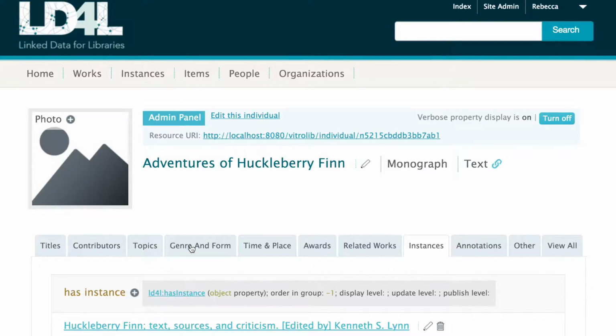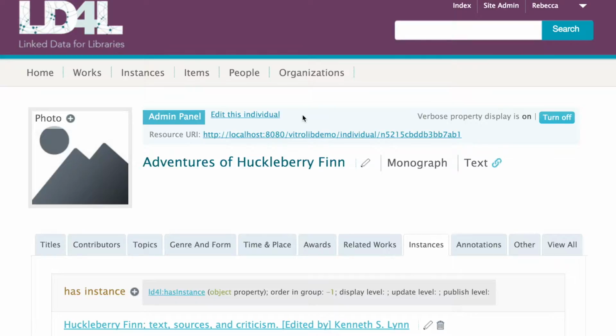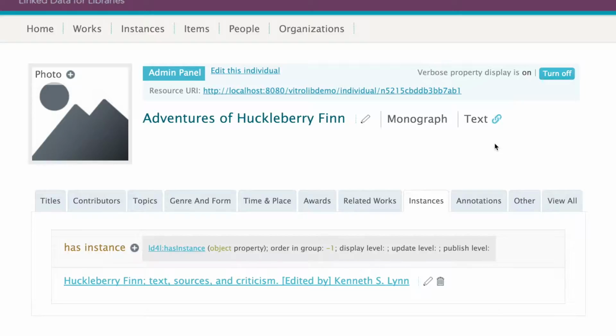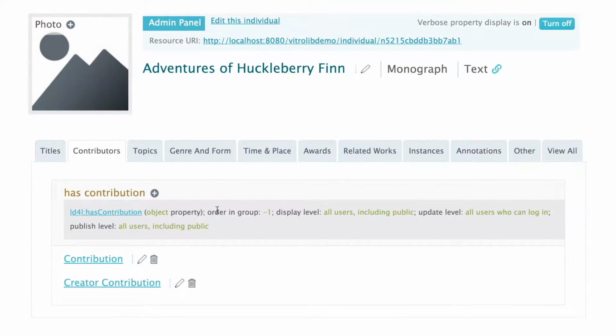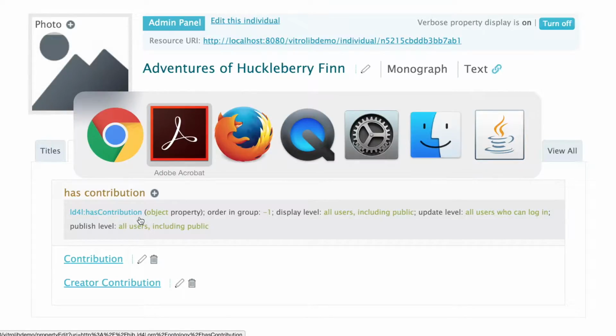I'm going to switch over to another VitroLib installation that uses only the default list views by way of contrast. This instance is otherwise identical to the one we've been looking at, including the same instance data, but I have changed the color of the header so that we can tell which instance we're looking at. We'll go over to the Contributors tab, and then from the verbose property display, we can see that the property being displayed is LD4L has contribution, which has a contribution entity as object. To see this concretely, let's look at a diagram of this fragment of the ontology.